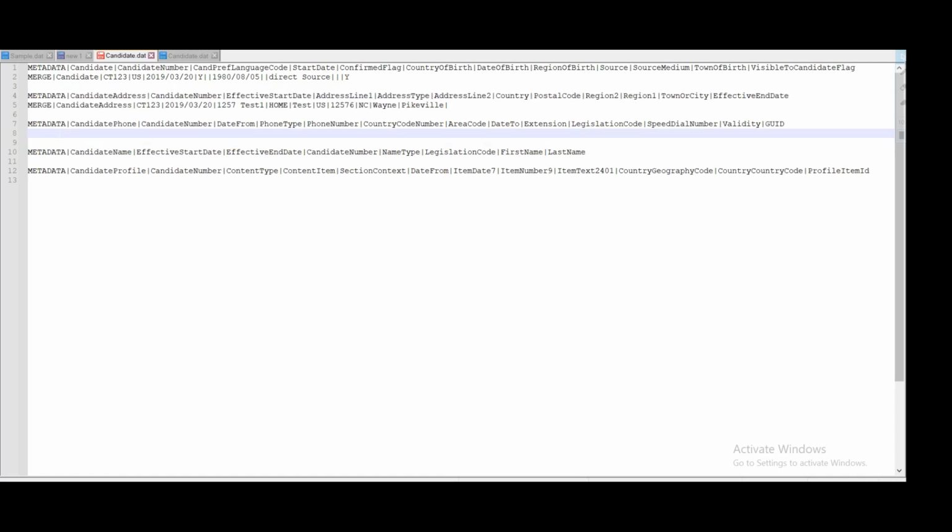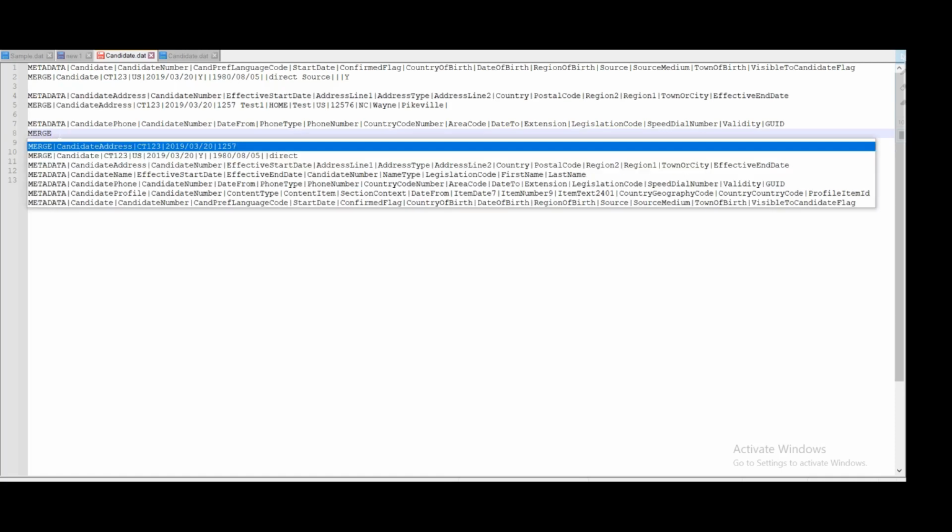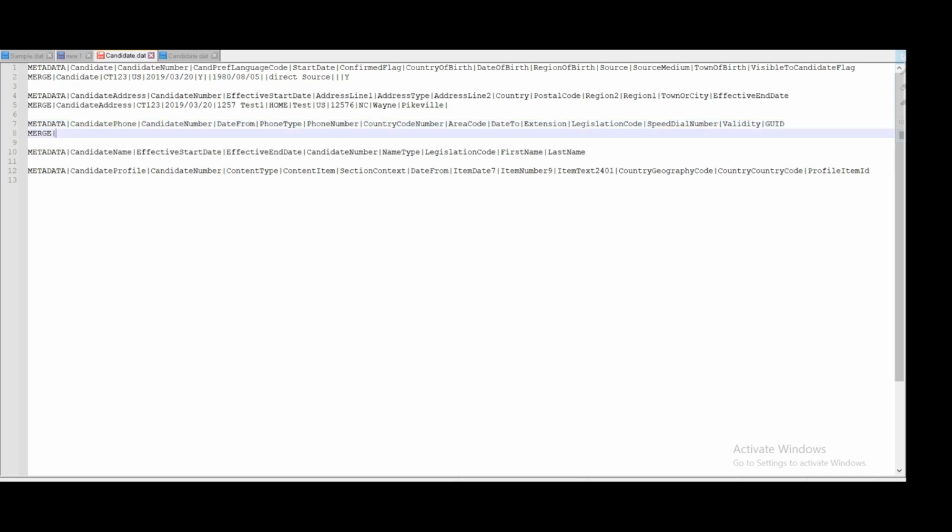Then we will load or prepare the candidate phone, right? First is merge, then object name is the candidate phone, then enter the candidate number, which will be treated as a user key for this particular metadata. Then the date from which you want to enter this phone number. Then phone type, either primary phone number or secondary phone number. So H1 means the primary phone number for home. Then mention the phone number.